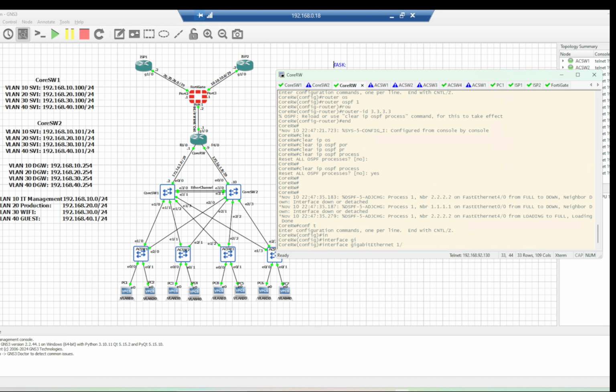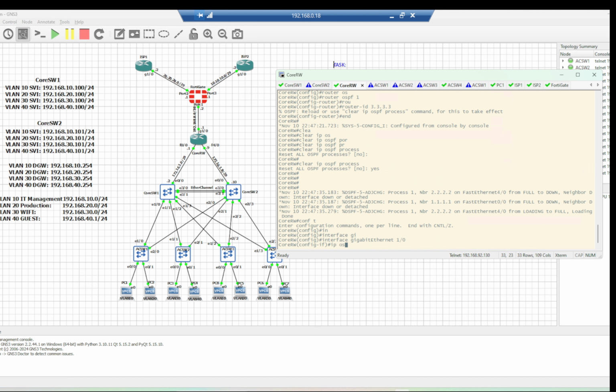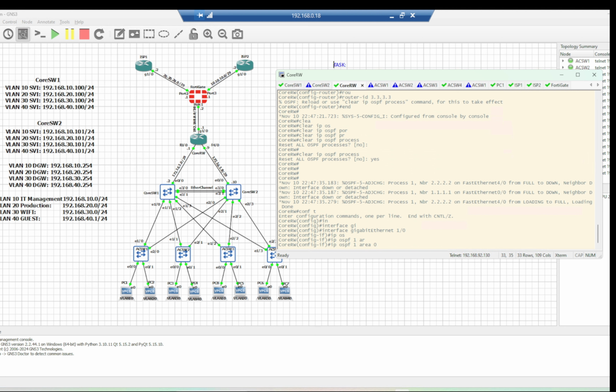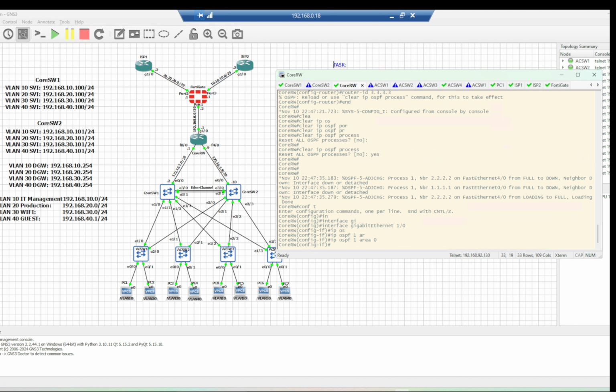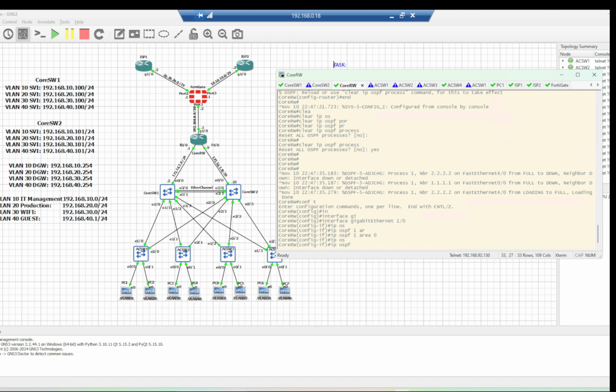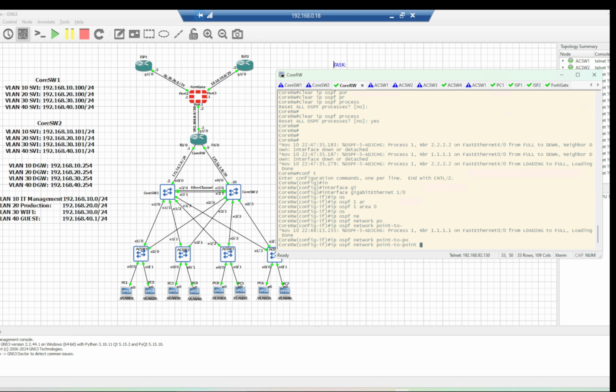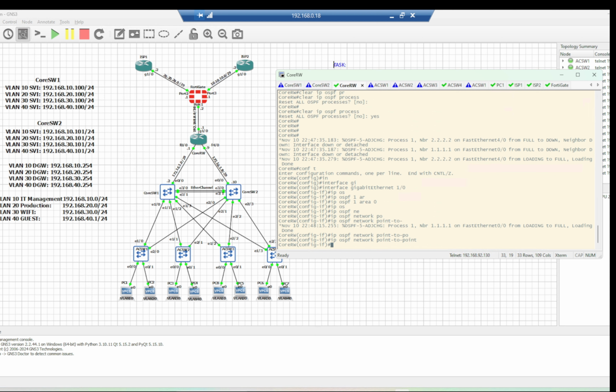Interface gigabit 1/0, and this time we're saying IP OSPF 1, and we're saying area 0. While we are saying it, we are going into this interface and saying area 0, not these two, because they are configured traditionally between these two objects. Now another important line here, IP OSPF network point-to-point. We're saying point-to-point network between the core router and the FortiGate firewall.